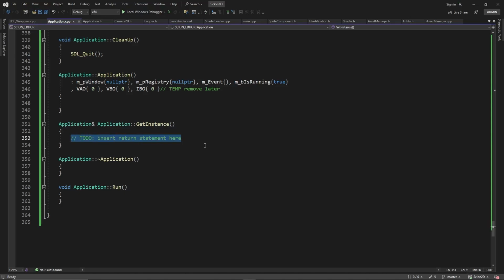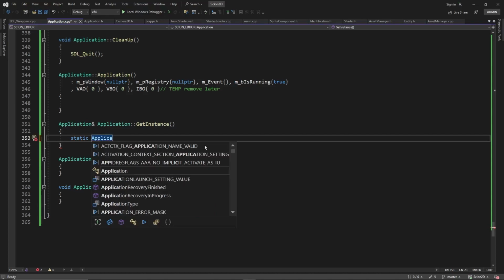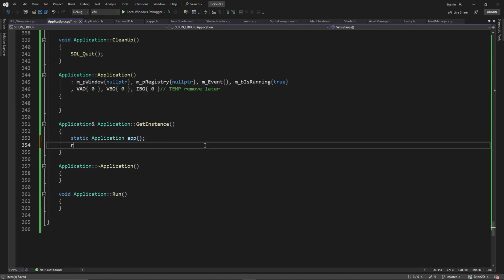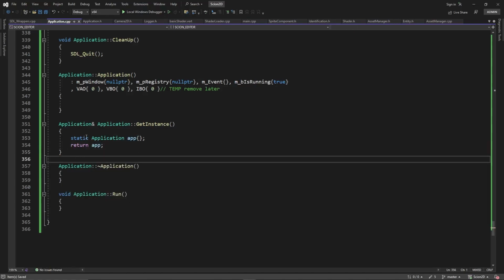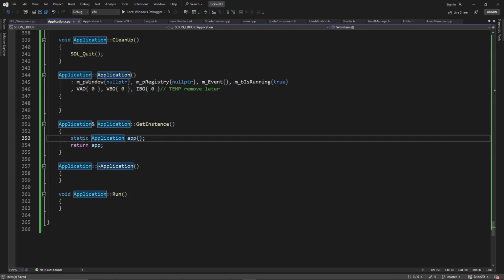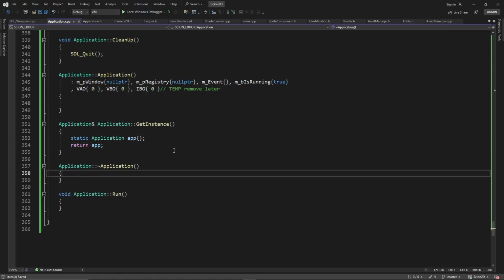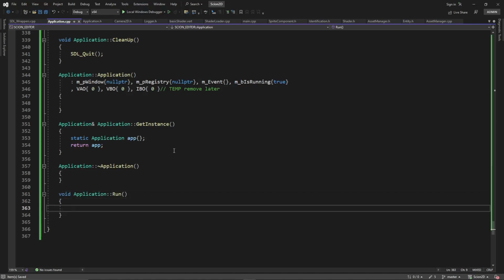Yes, get instance. So for here, we want to say static application app, and then return app. Now, when you do this, because the C++ only allows the static to be done one time, this will never be recreated. This is also thread safe as well, but we don't need that for now. There's nothing to do on our destructor at the moment. So now the run.